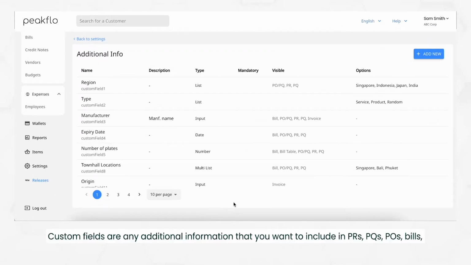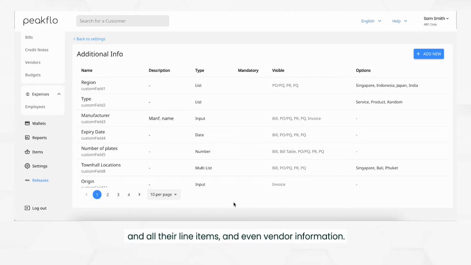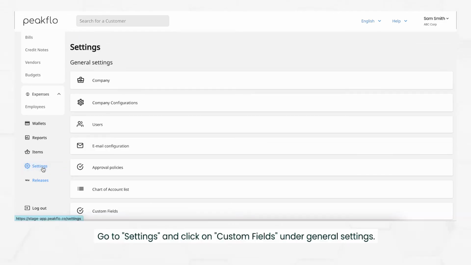Custom fields are any additional information that you want to include in purchase requests, purchase quotes, purchase orders, bills, and all their line items, and even vendor information. In this video, we will walk you through how to add custom fields in Peakflo. Go to Settings and then click on Custom Fields under General Settings.